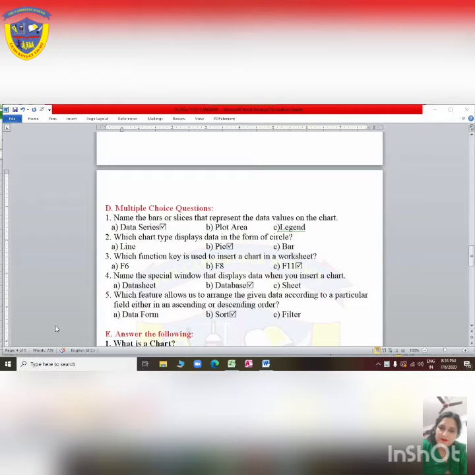Fourth one is, name the special window that displays data when you insert a chart. Options are data sheet, database, sheet. The correct answer is database. Where we are creating the chart, it is a database.